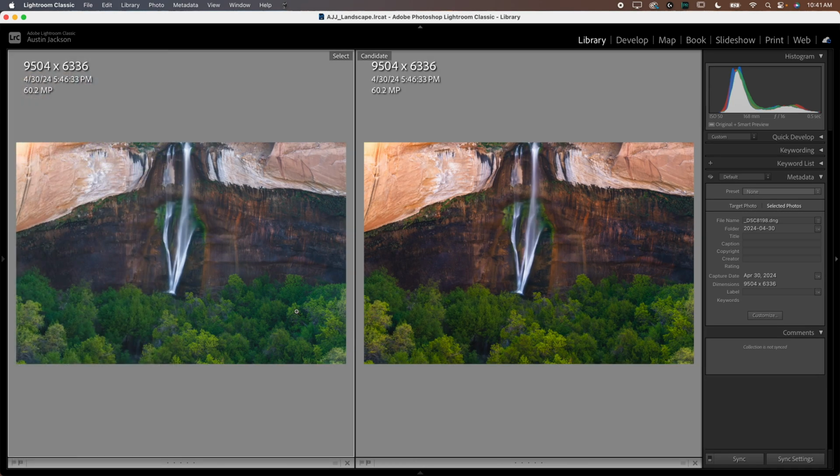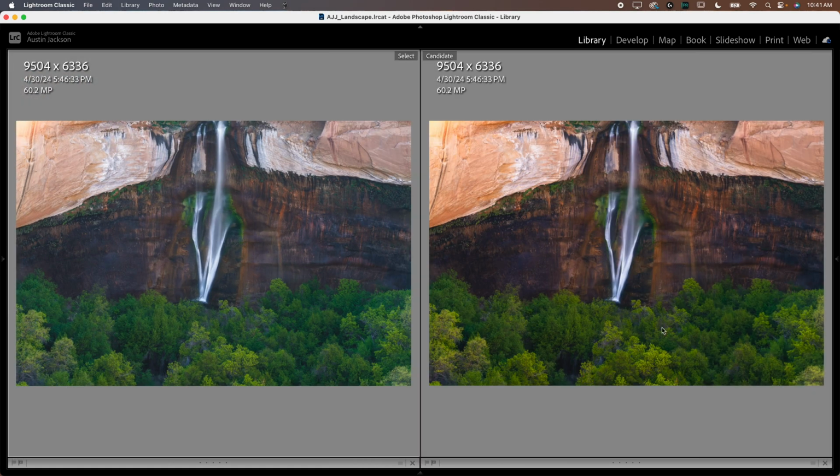Now you can see the images side by side. You can close down these sidebars here and get it larger. So now you can a little bit more easily tell which image you might like better. And you can do that with any kind of photo. It doesn't have to be a virtual copy.